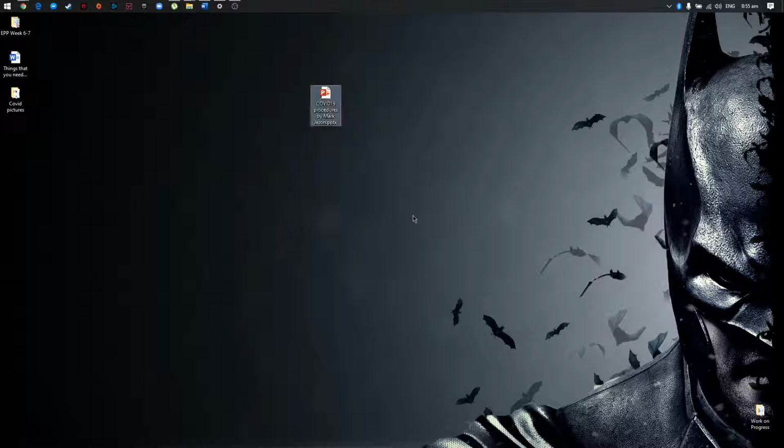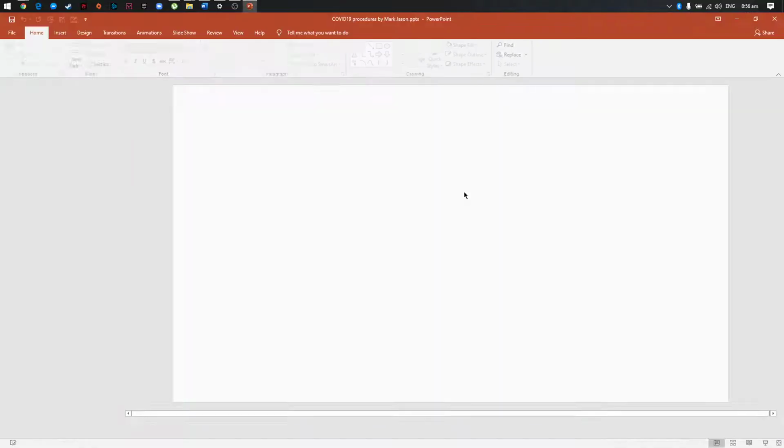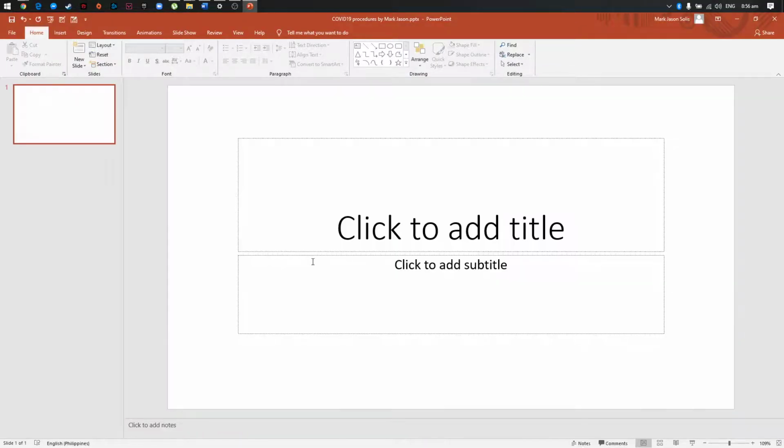Para malaman ko. Pag i-download ko, hindi ko na kailangan pang i-rename. COVID procedures by Mark Jason. Okay. Now, all you have to do is to open it. Double-click. Wait for it to load. Okay. Yan. So, you should have a similar window that looks like this.